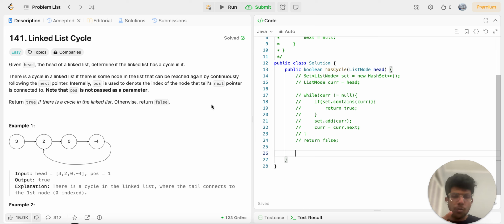I'll take a slow pointer and a fast pointer. The slow pointer will move one step at a time. The fast pointer will move two steps at a time. Now, if there is a cycle, the fast pointer will eventually meet the slow pointer. It will meet. Consider this. I started from here.